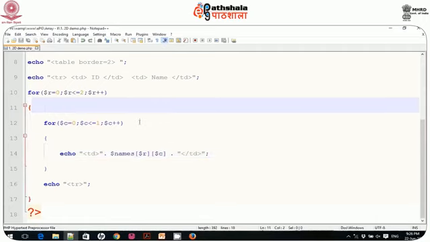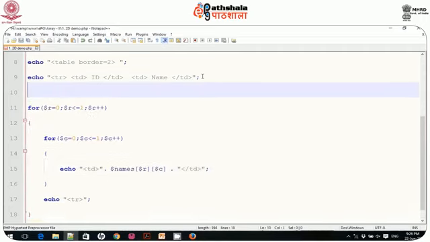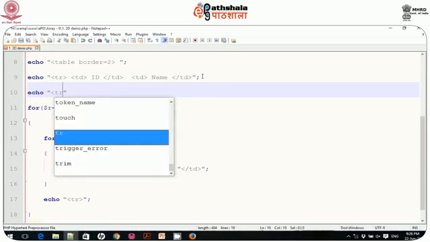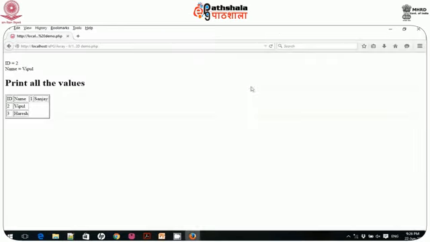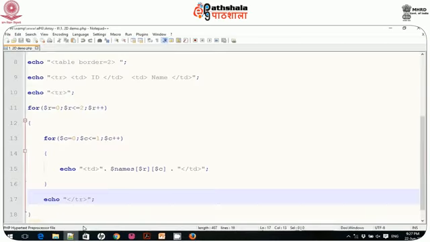Then let me write echo table row and this value. Save this one. So look here, it displays all the values in tabular form, the name and this value. So this is a two-dimensional array.